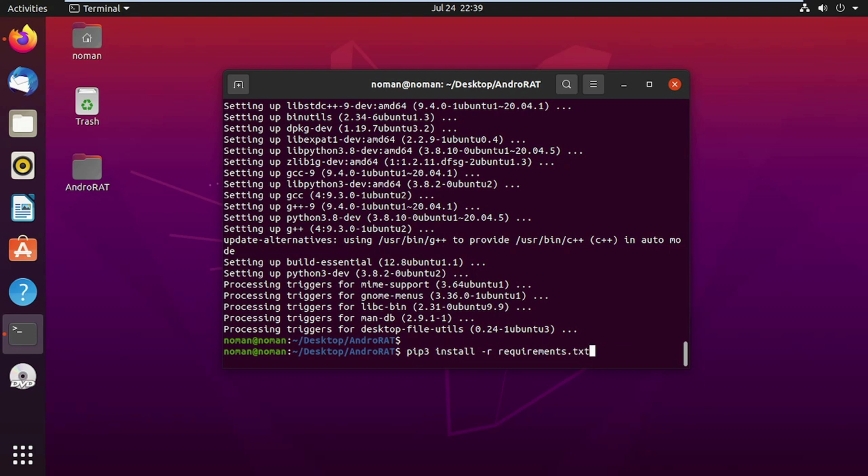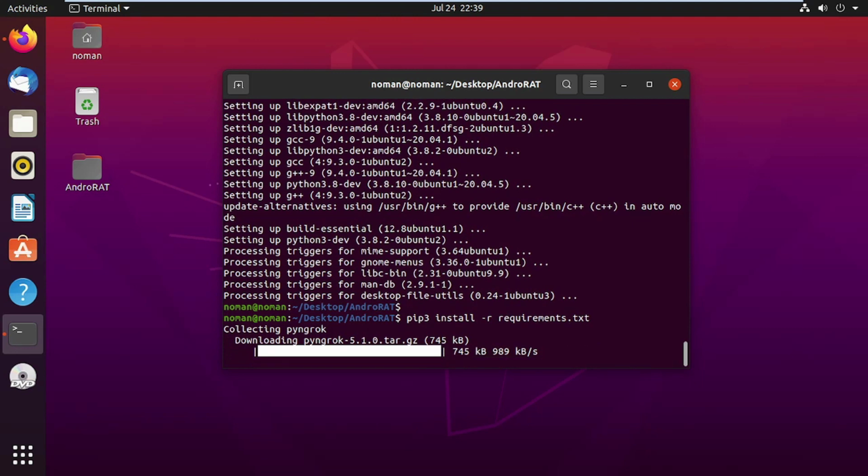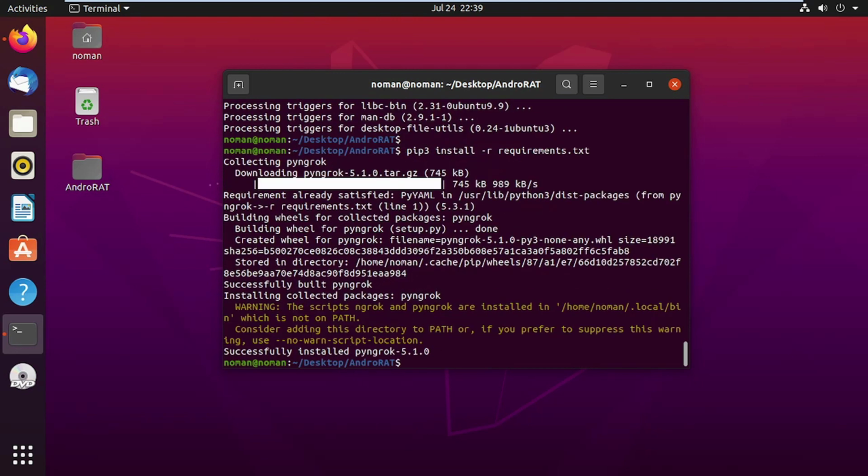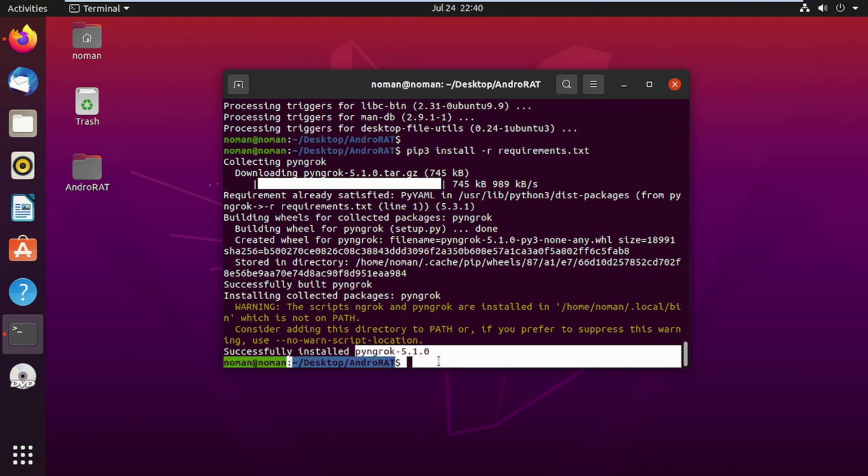Now I'm going to try again to install requirements.txt. Now you can see this is working. Before, it did not work because the Python 3 pip library was not installed successfully. That's why this error happened. You can see it successfully installed pyngrok.